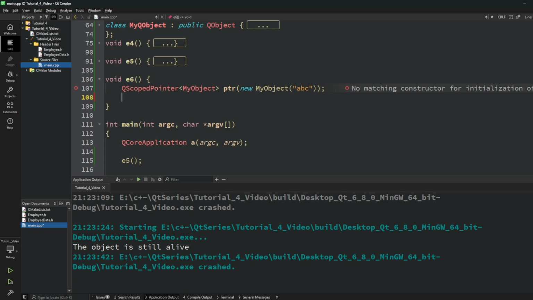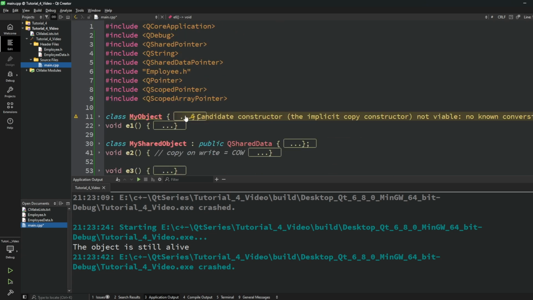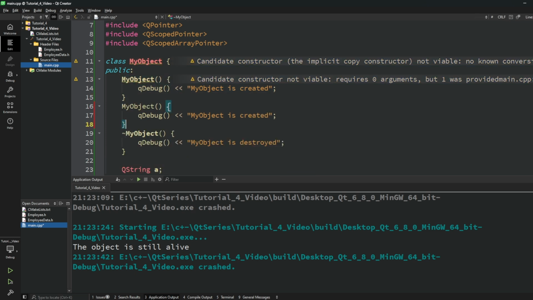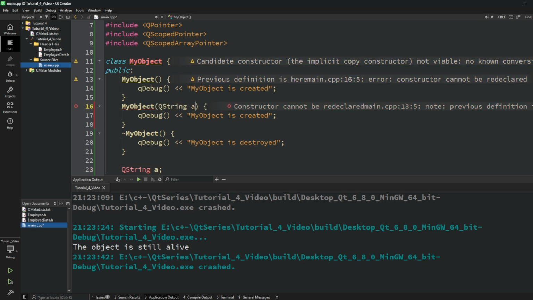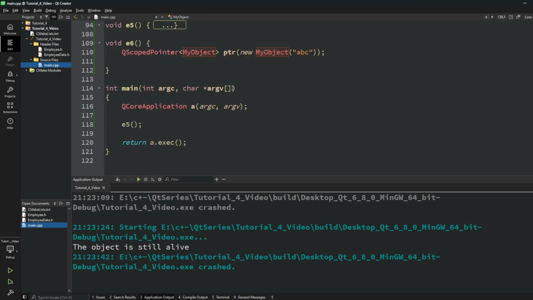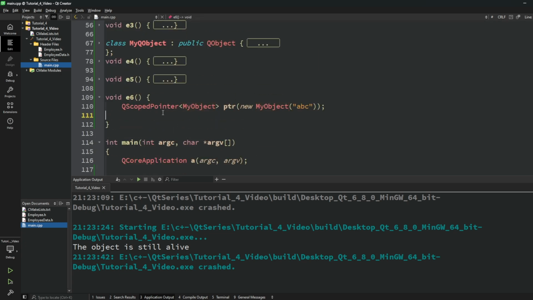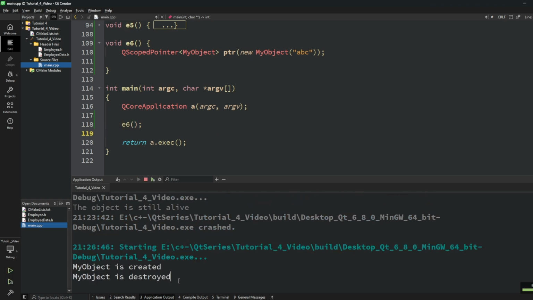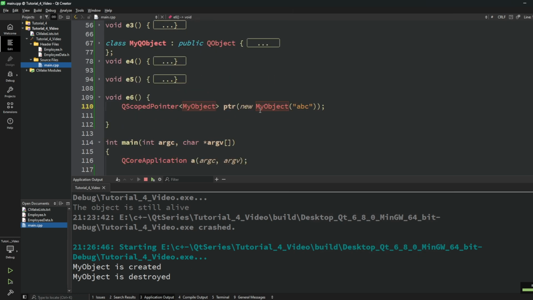MyObject, no matching. What? Oh yeah, sorry. Let's just create one more. Probably I forgot to edit. Just like this. And it will work. Okay, and as you see, if we run, we create and then destroy, as expected.